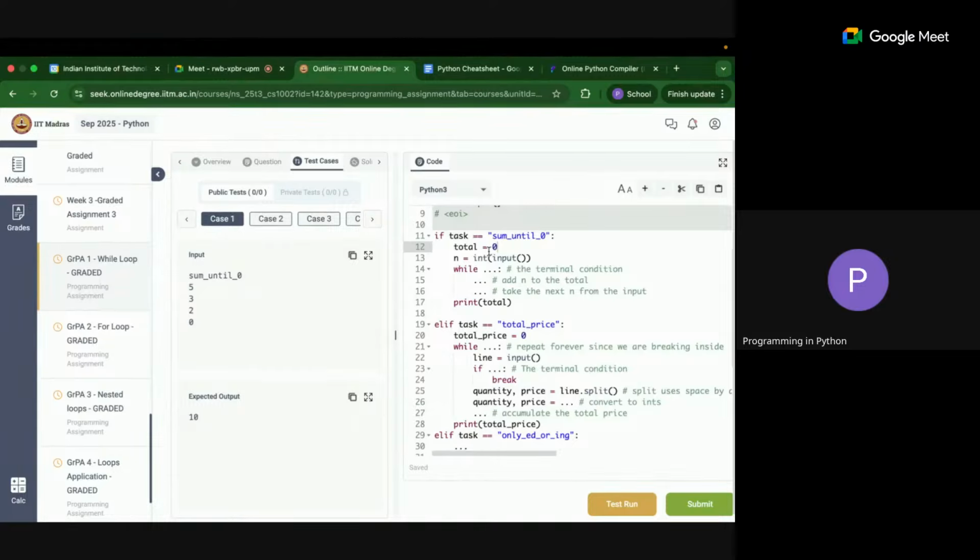So here, a few things are already given, we just have to fill it. Total equal to 0, we have a variable. Here we are reading an input, and that will be a string, right? We have to convert it into an int. First we are getting this 5, so that is inside n now, n equal to 5.